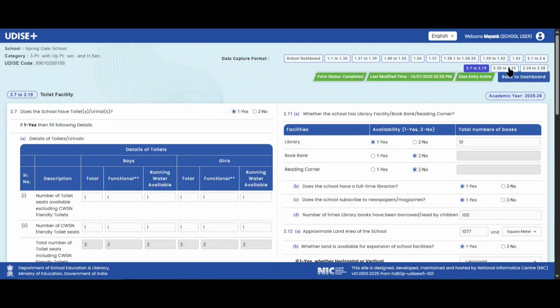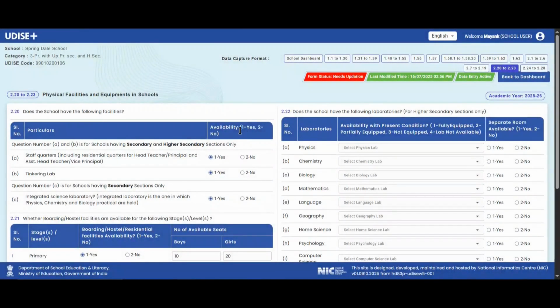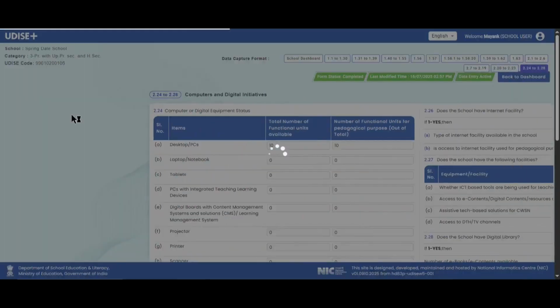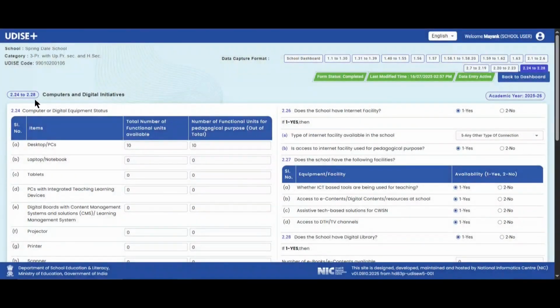In today's video, we will learn how to fill DCF 2.20 to 2.23 under Physical Facility and Equipments in Schools and DCF 2.24 to 2.28 under Computers and Digital Initiatives. Let's start with DCF 2.20.